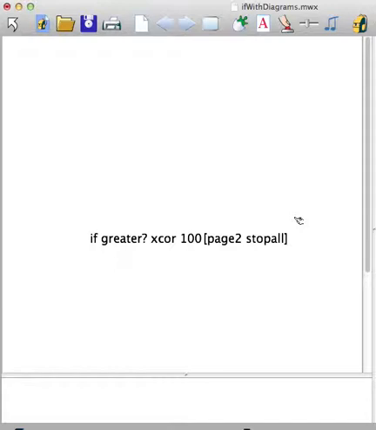So one of the questions I get sometimes about if is why is it that the second input to if we always see in brackets, but the first input to if is not in brackets generally, or ever actually. Yeah, it's never really in brackets. So let's take a look at this particular if instruction. It says if greater x core 100, page 2 stop all.